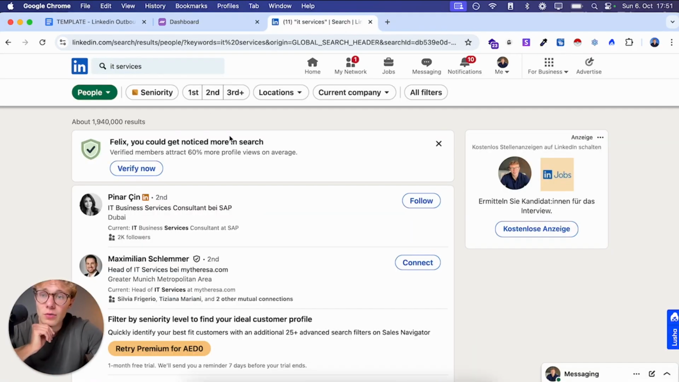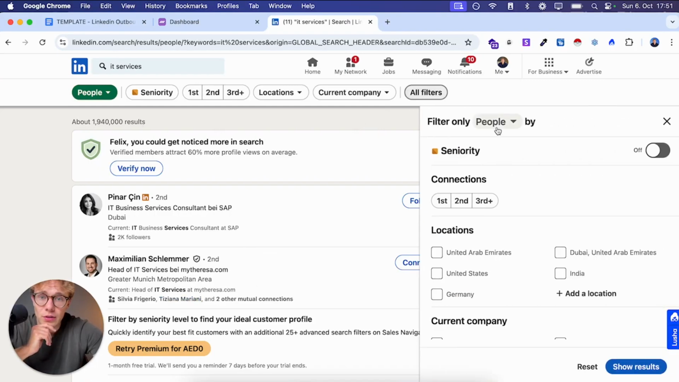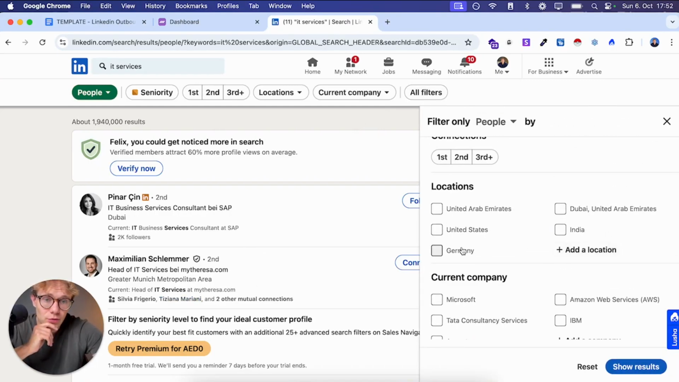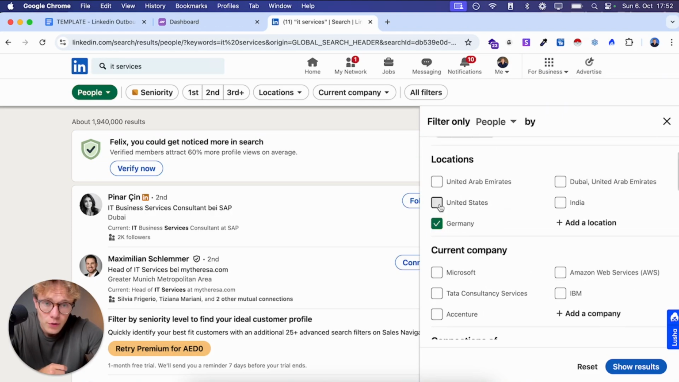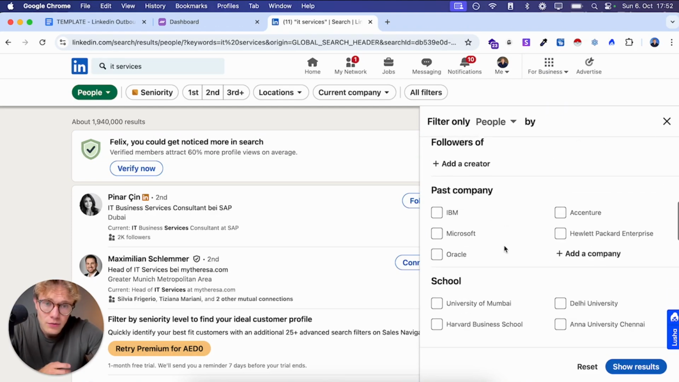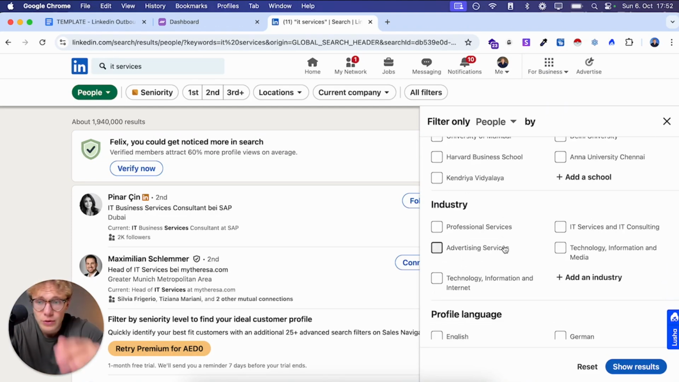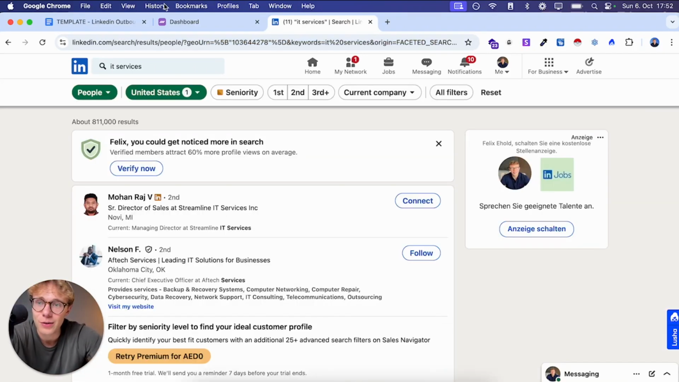Okay, and then you can set all the filters. You go here, all filters. You can do the country you want to target. You can, for example, go for Germany, whatever. You can go for the US only, and then you can really set all the filters here. I will not go into detail too much. You need to play around with that a little bit, and then set the filters, show results, and then you need to copy that link here.